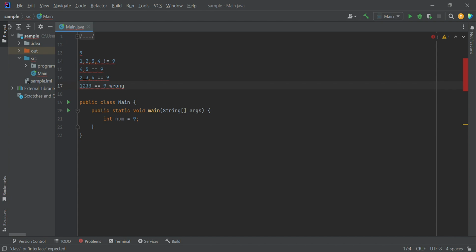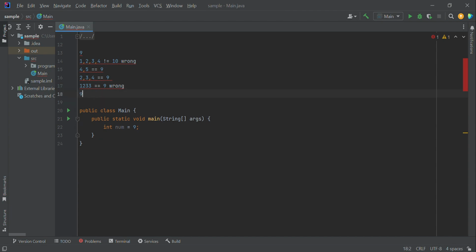In this scenario, 2 plus 3 is 5, 5 plus 4 is 9. Yes, it's right. And 4 plus 5 is also right. And 1 plus 2 plus 6 is 10, so it's wrong. And another way of forming the subset is 9. 9 equals 9. Yes, it's right.